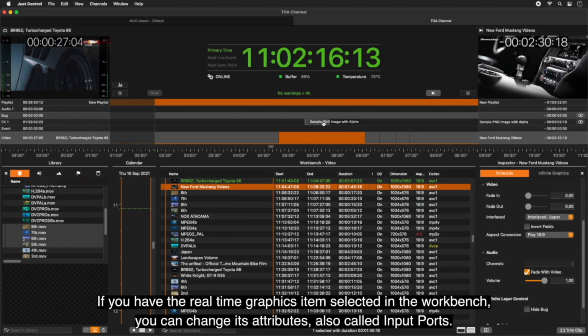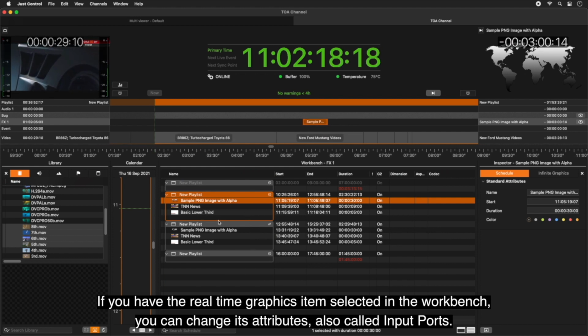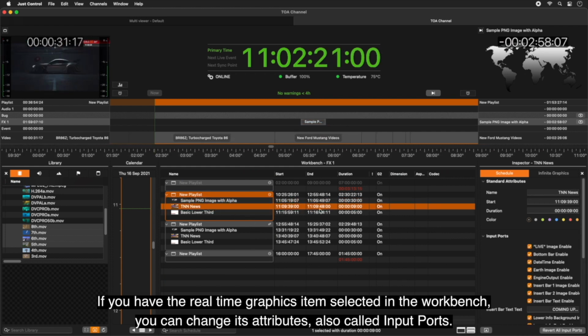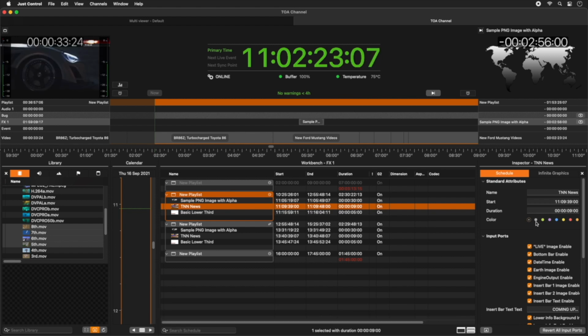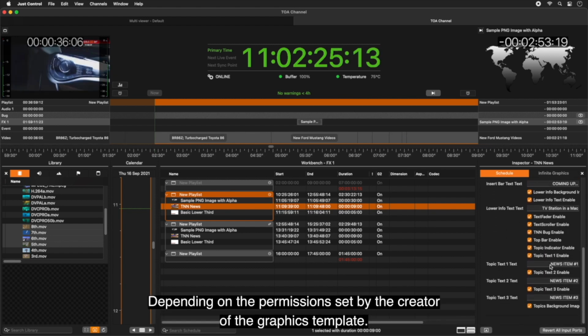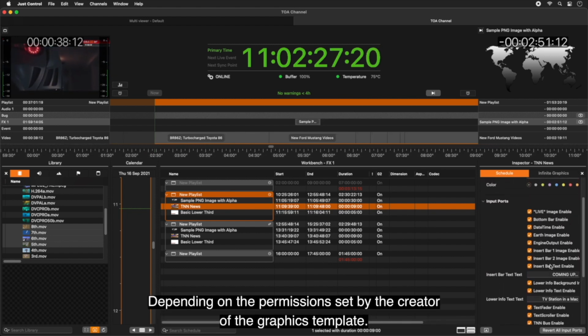If you have a real-time graphics item selected in the workbench, you can change its attributes, also called input ports, depending on the permissions set by the creator of the graphic template.